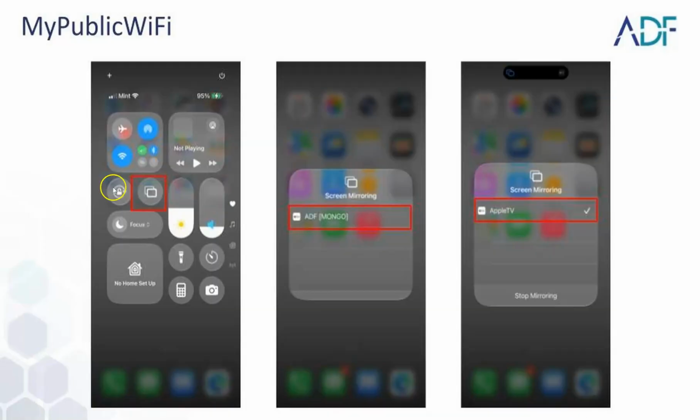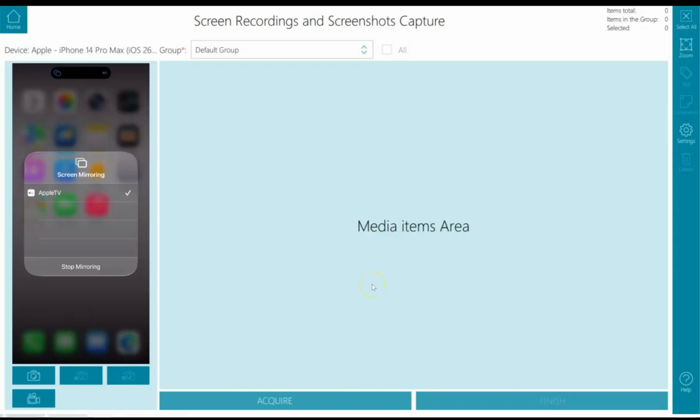on the device. Then I pull down from the top on this iPhone, looking for the mirroring. I select AirPlay. It asks about screen mirroring, shows ADF, and my computer Mongo is available to be connected. I select that. And once it's connected, you'll see it show as Apple TV and give you the option to stop mirroring. That's how you make the connections.